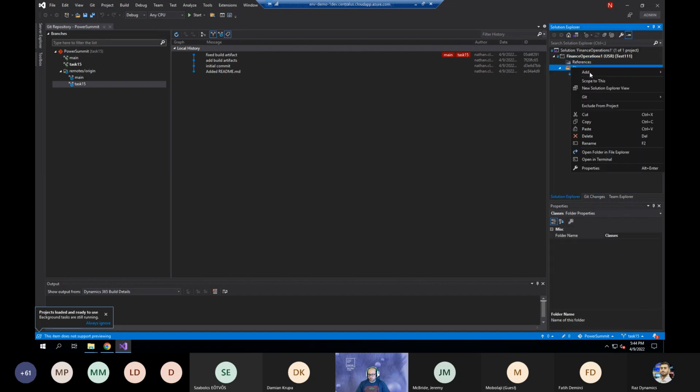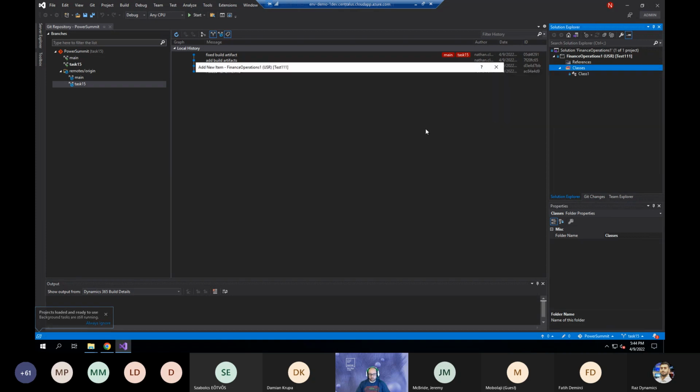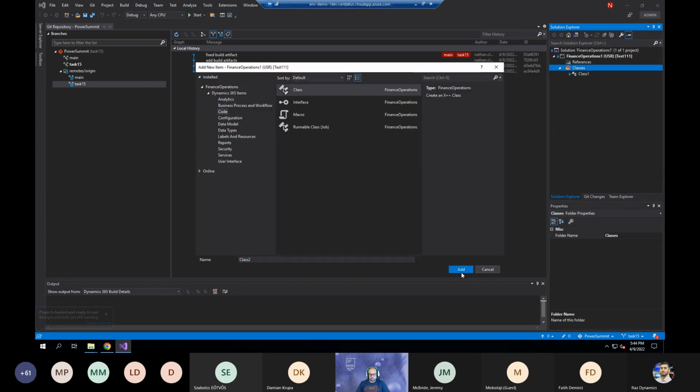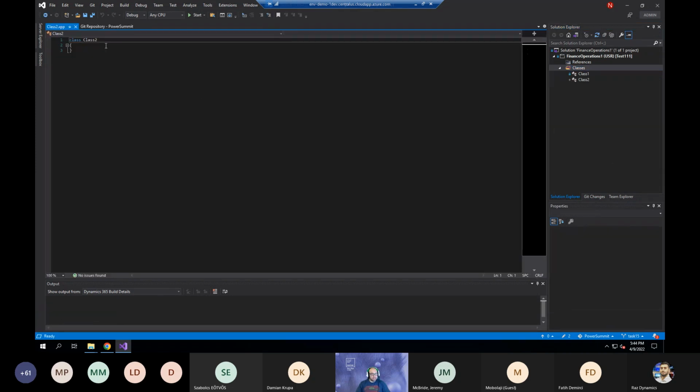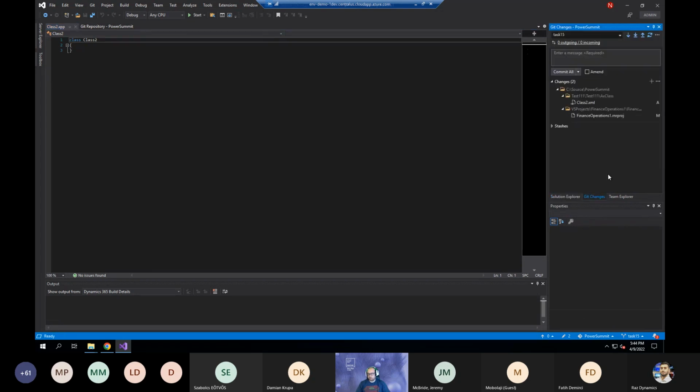So I'm not sure how to fix the thing, but we'll just add another class. So there we go, class 2. Go ahead, hit save. Hopefully that fixed it. I don't know what I was fixing, but now you can see we've got our new class 2, and we also added a new class definition to our project. So there's our project change.